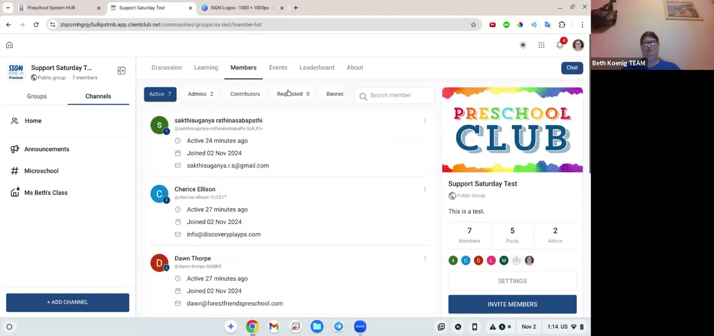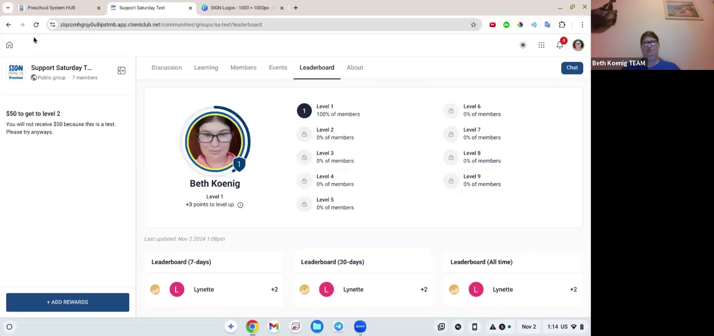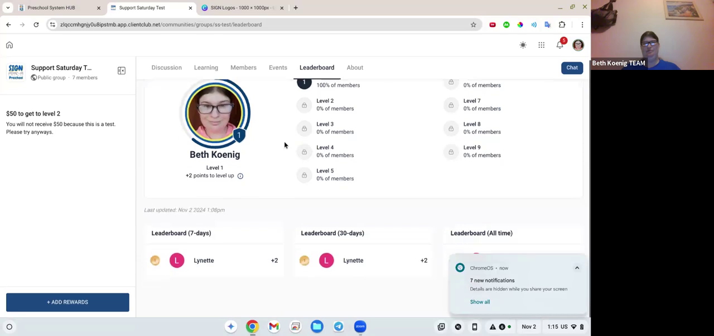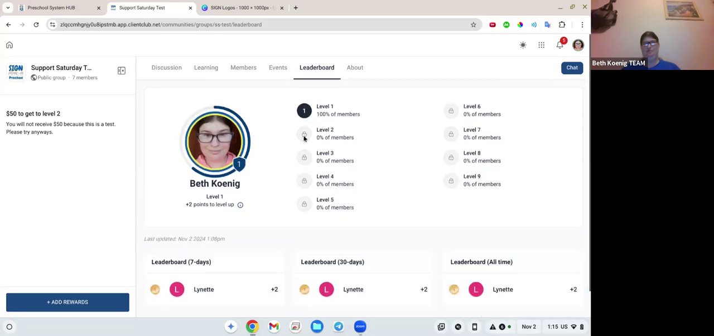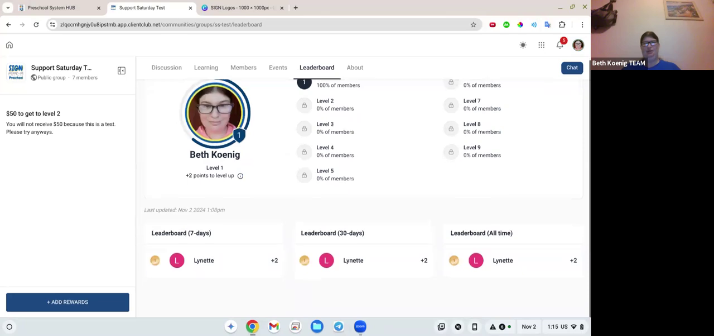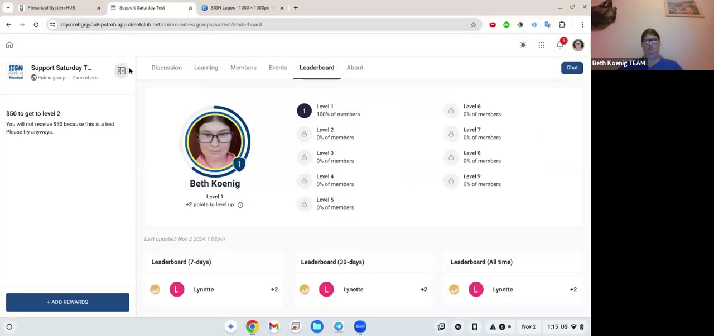Oh, cool. How does it tell you? Where do you find that? When you go over at the top, where it says discussions, learning, members, events, leaderboard, and about, just click on leaderboard and it shows you your level. Oh, okay. See, it's just not updating my level for some reason. I bet it's caching it. It's probably a caching error.